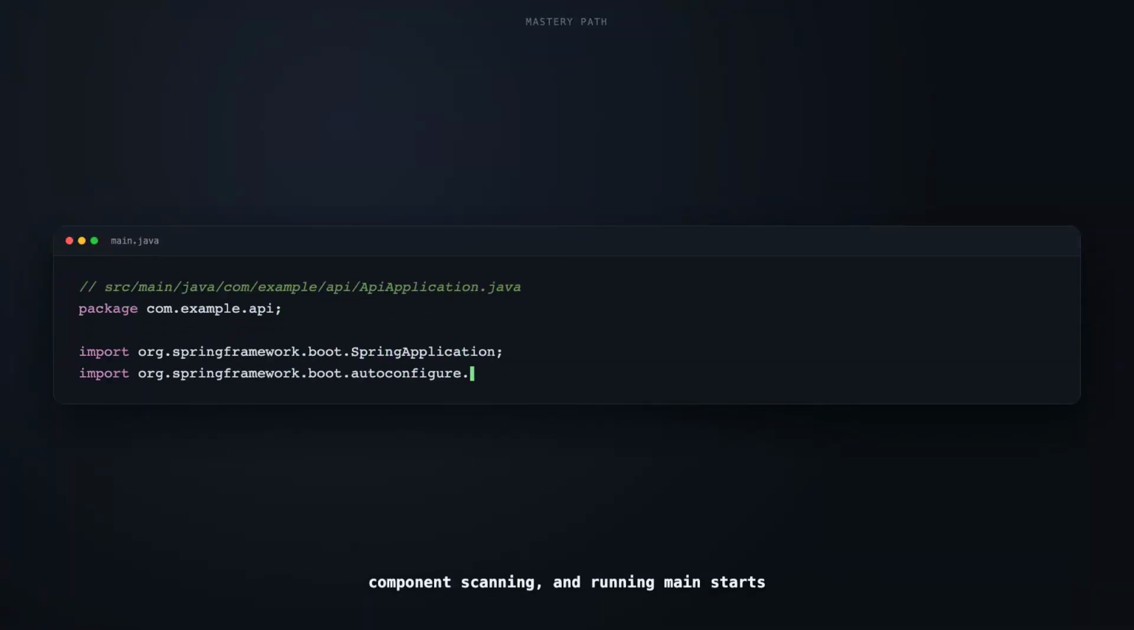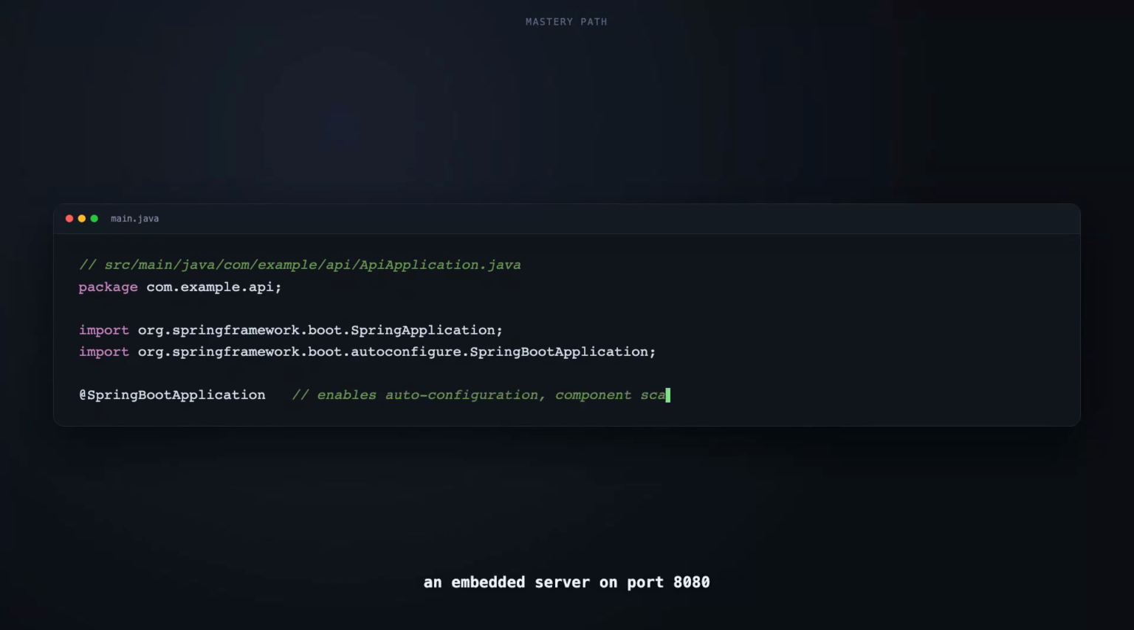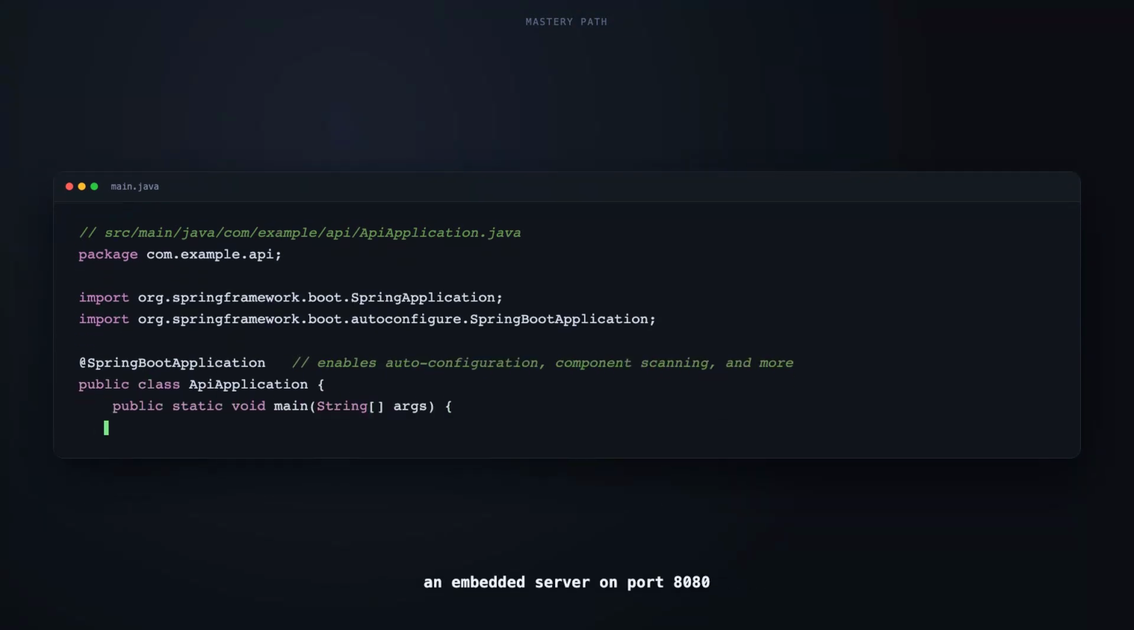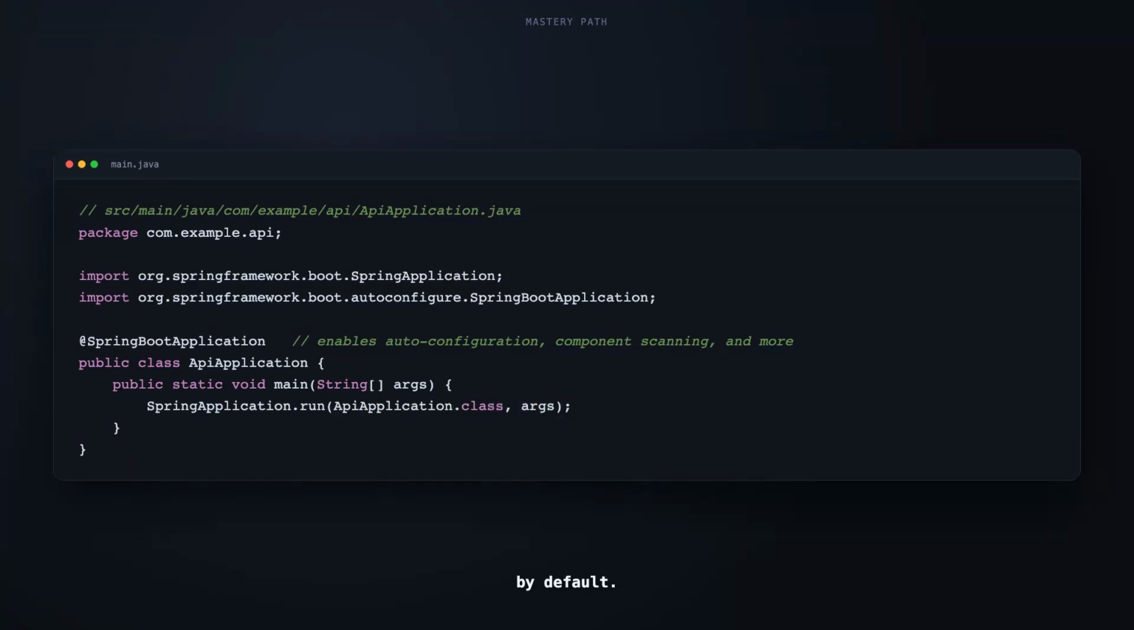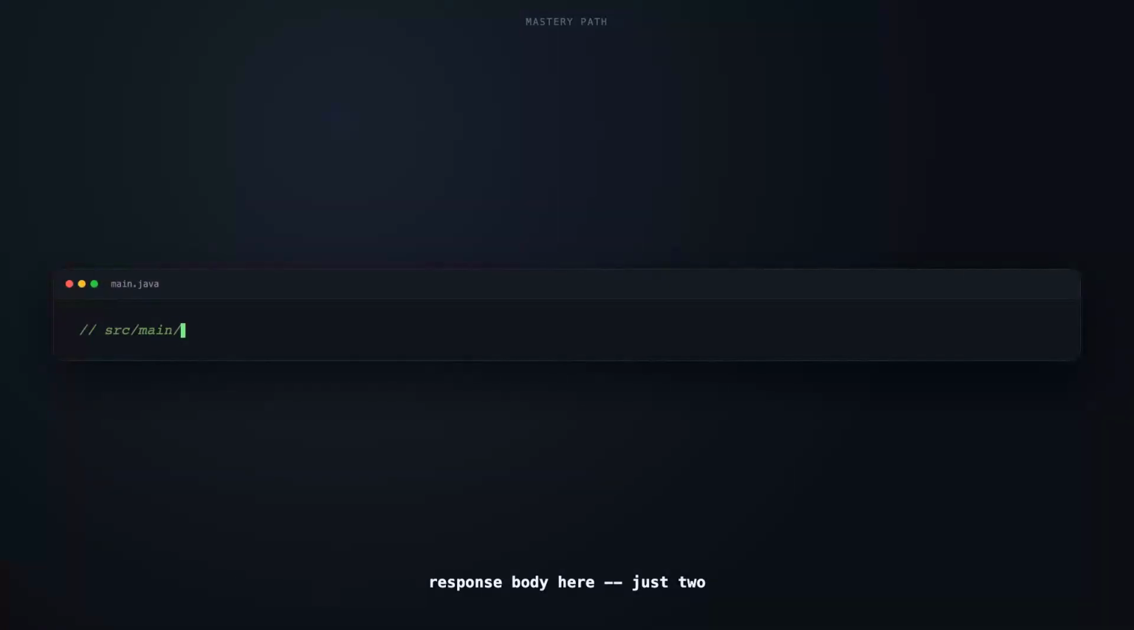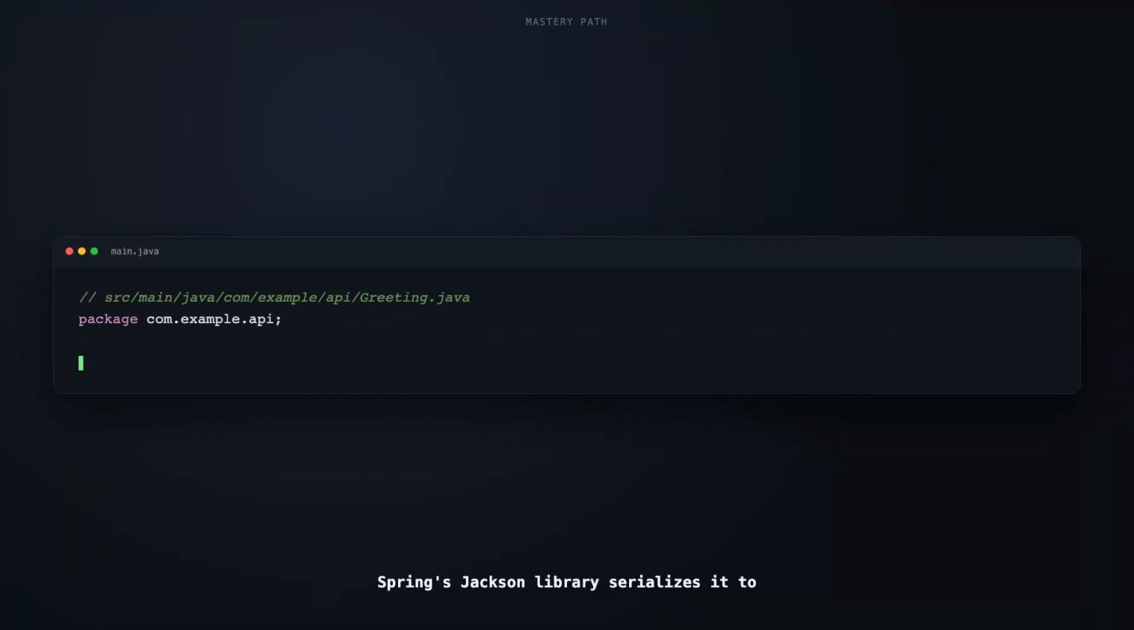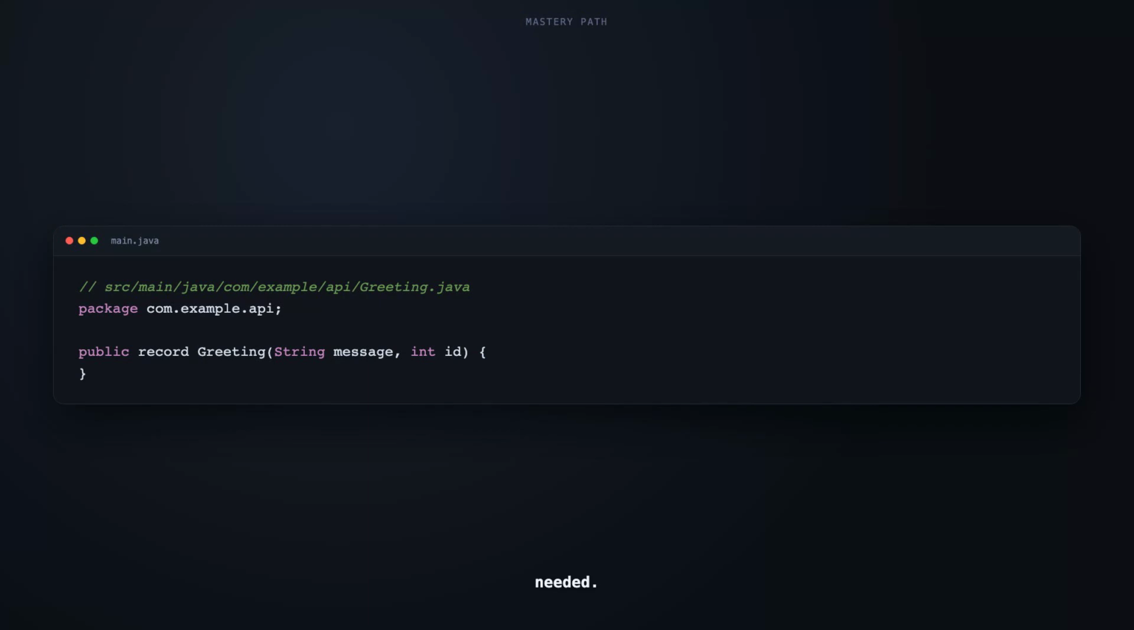One annotation, SpringBootApplication, turns on auto configuration and component scanning, and running main starts an embedded server on port 8080 by default. A Java record makes a perfect response body here, just 2 fields, message and ID, and Spring's Jackson library serializes it to JSON automatically, no extra mapping code needed.